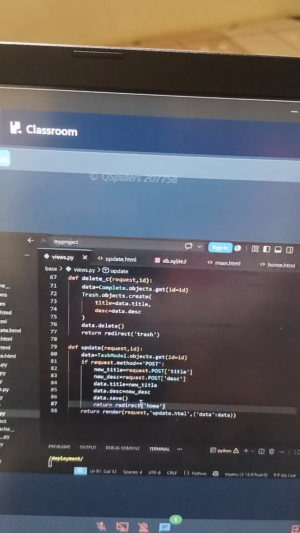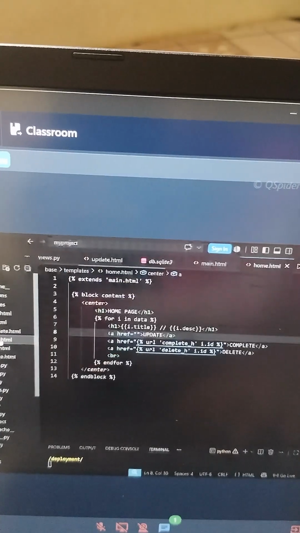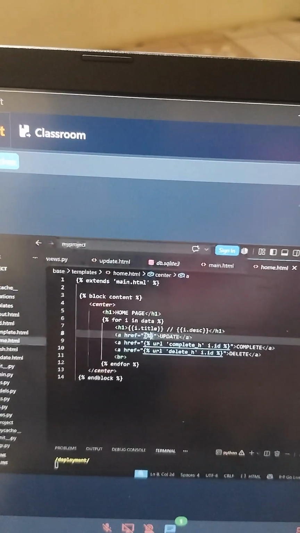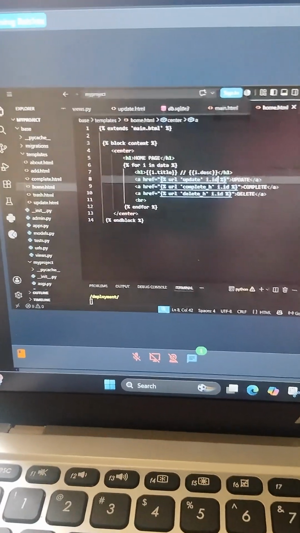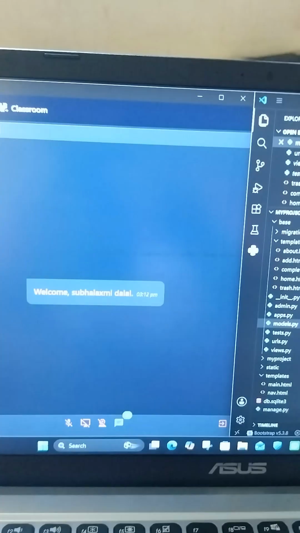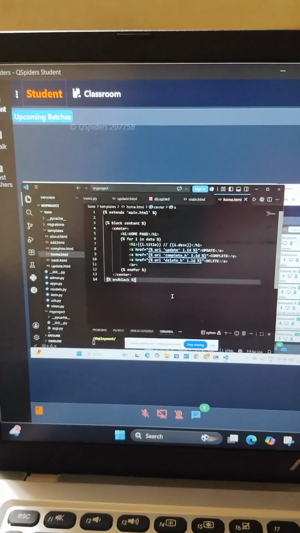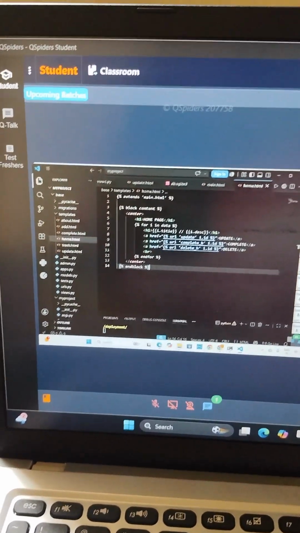Now let me create the URL tag in my home page. % url within single quotes, the pattern name which is update, then i.id. Okay, let me completely share my screen. Yeah, observe everyone.